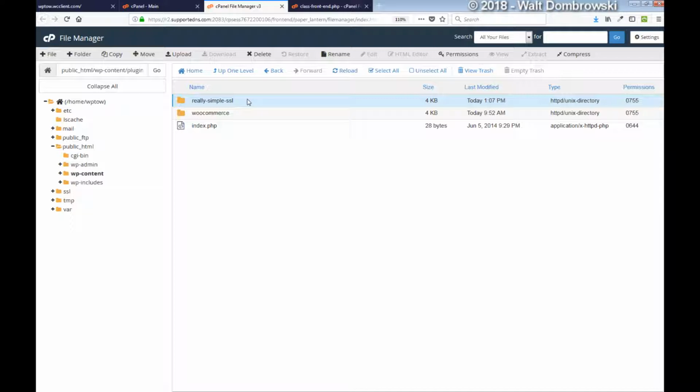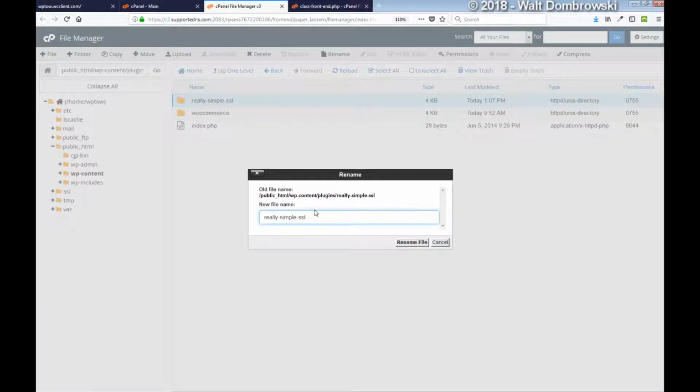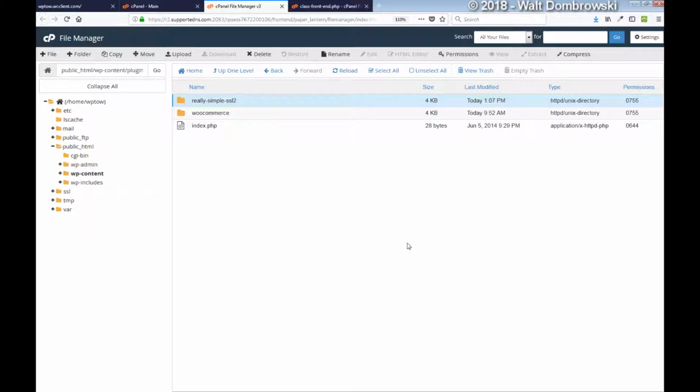Now how would you do that if you can't get in WP admin? Well, very simple. All you do is right click and you're going to rename it. I usually just put something like a 2F after the end here. And then just rename the file. Now what happens is when this file gets renamed, it'll automatically internally deactivate the plugin. So when we go back to the site, now it should come up.